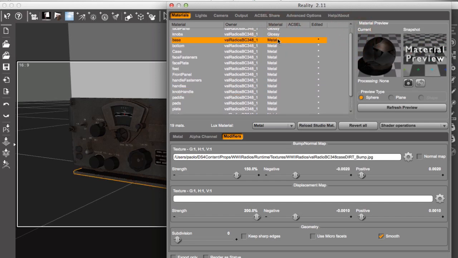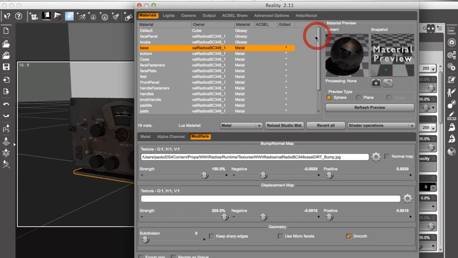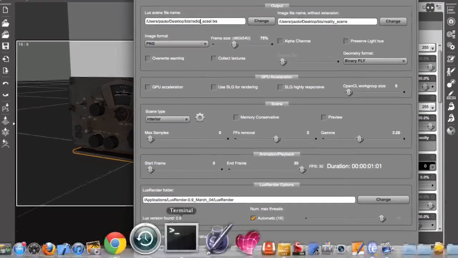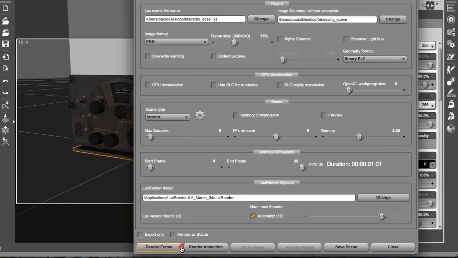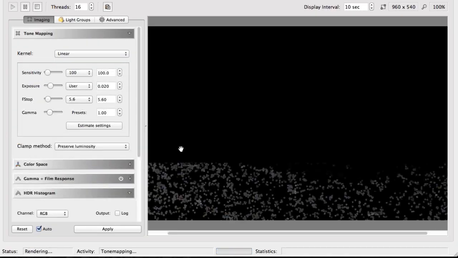What do you think if we do a quick render and see what happens, how it works? Let's check our parameters here, and that looks pretty good. So, quick render frame and see what happens. See at what point we are here.